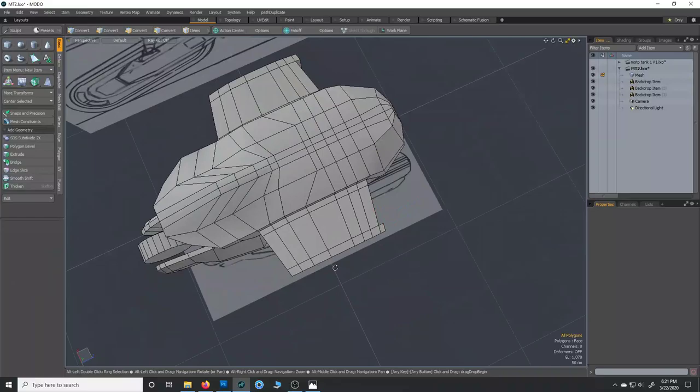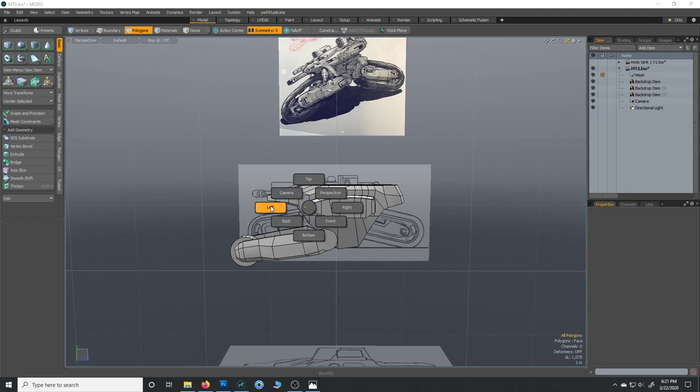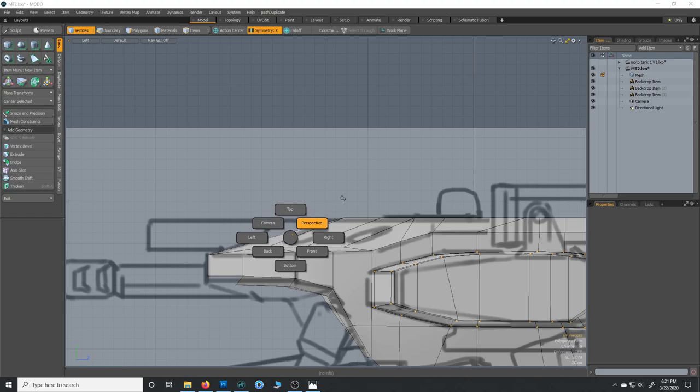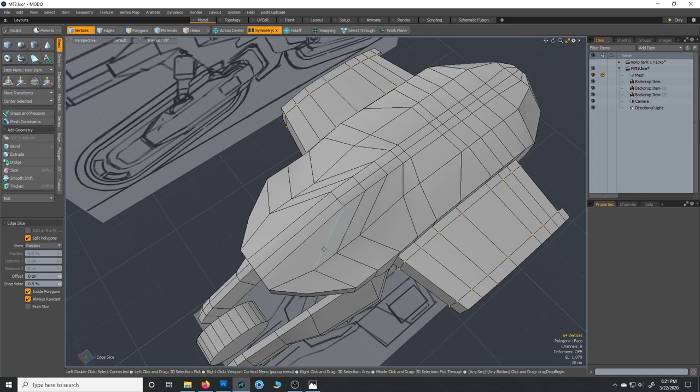Yeah, it's kind of getting there. I'm noticing that it comes up in the front a little bit there, so I need to find some way to connect this so I can put a nice little crease on the front, because I want it to look kind of angry. It's got eyebrows or something.